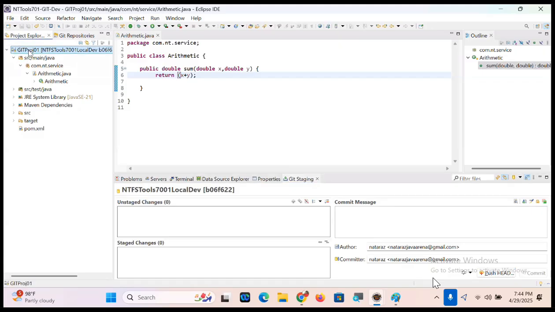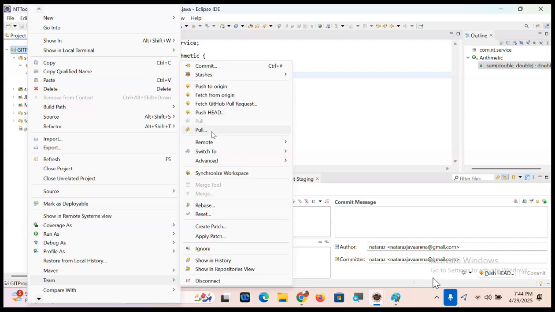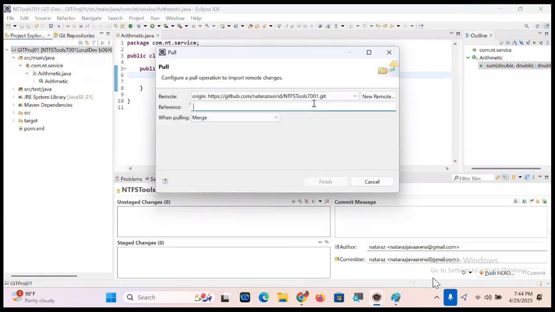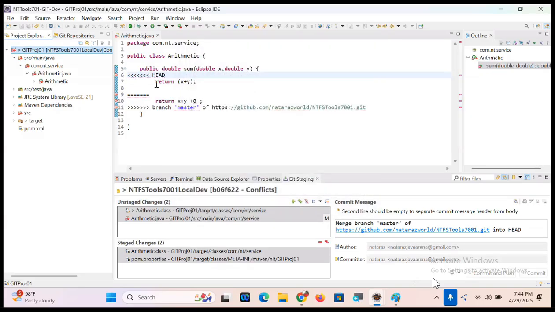Come on. Right click. Right click. Where is this? Team, pull. What is there? Master, guys. Master. Say finish. See, guys, it is showing. HEAD means current code. This is collected from the repository. The green color comment means this is collected from the repository. And this has come for whom, guys? This is our code.